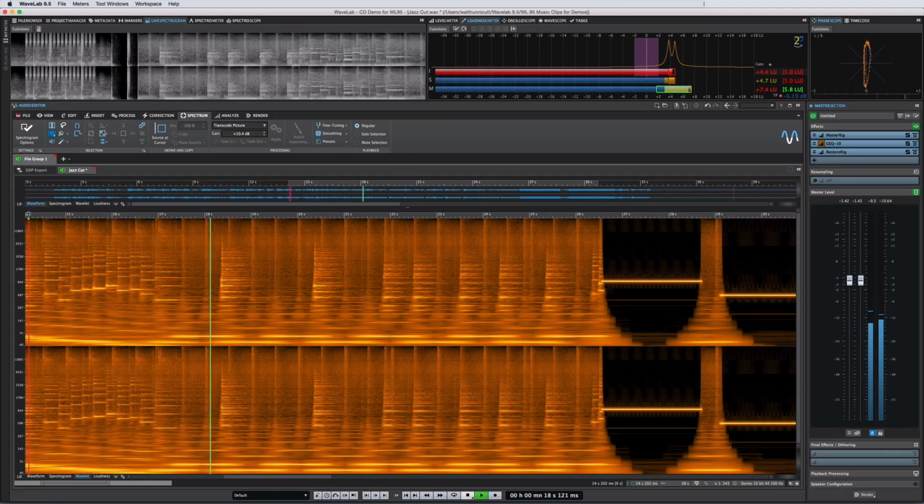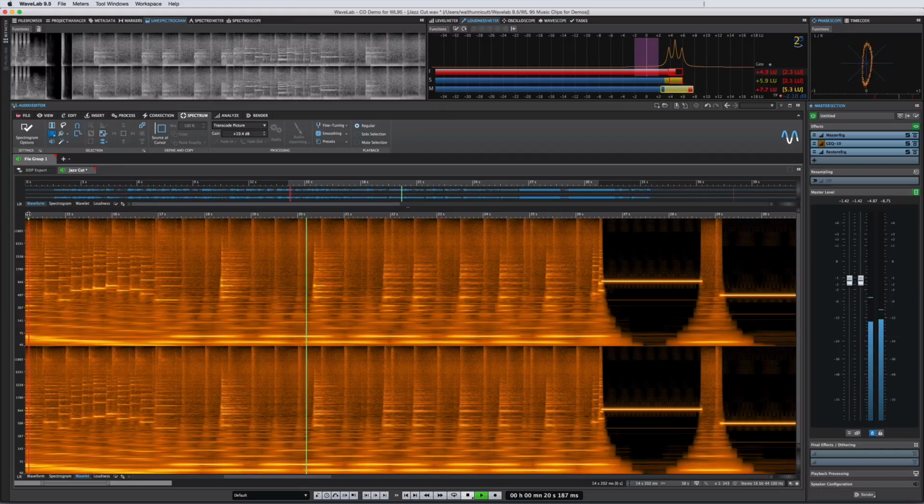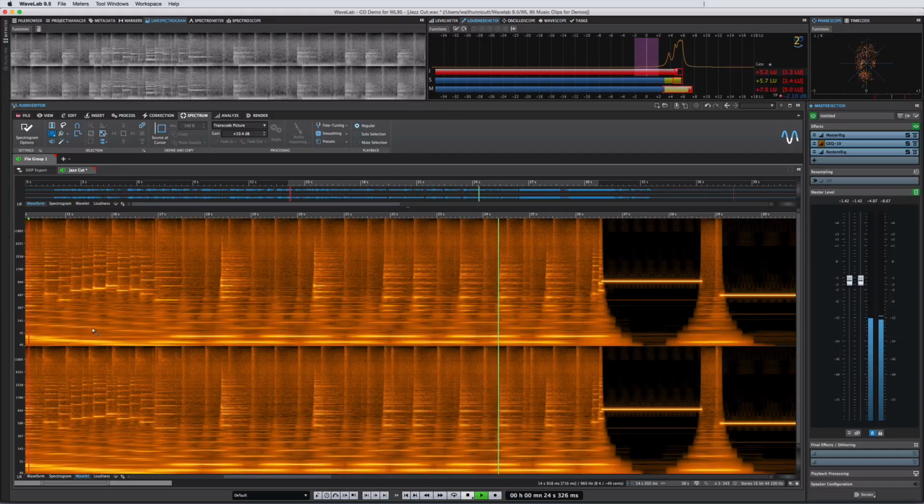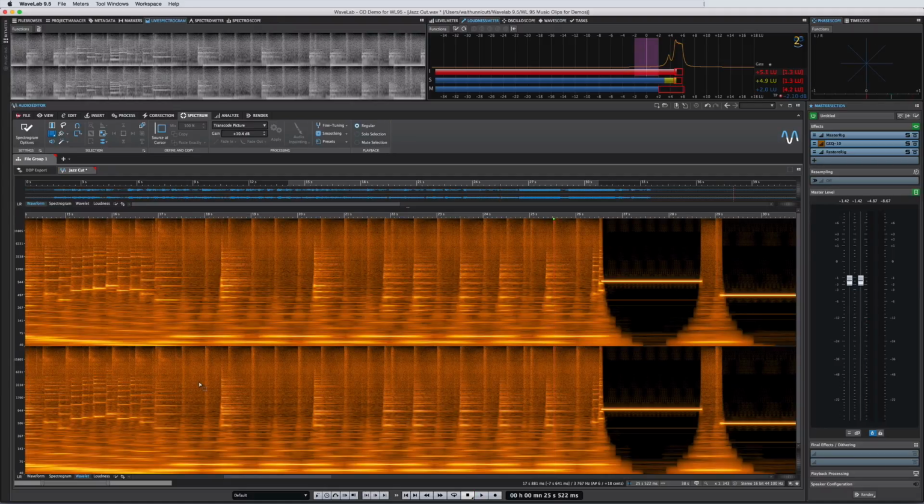Anyone running a high DPI display will appreciate the high display resolution offered by WaveLab 9.5. The WaveLab interface can now scale to accommodate even the sharpest displays.